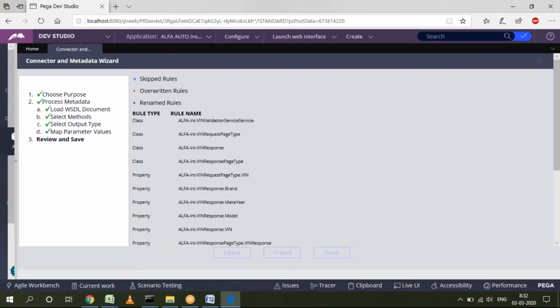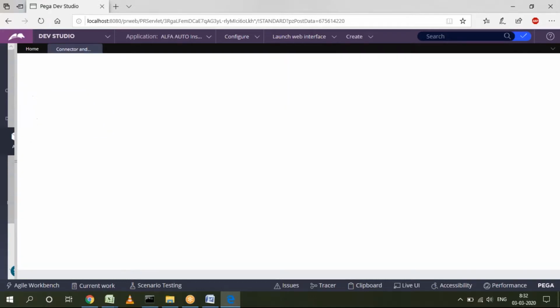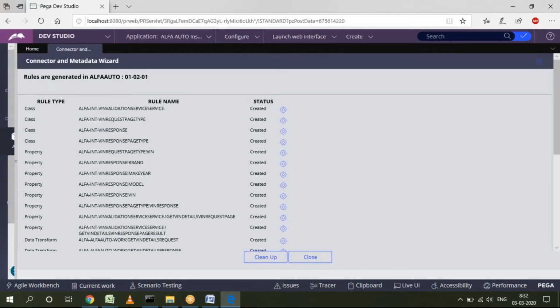So everything it is going to generate, except one activity, everything will be saved under alpha F90. If you want to open and check, you can check, but we cannot modify or edit them. So just it will be reused in the background. So click on finish and close this tab.